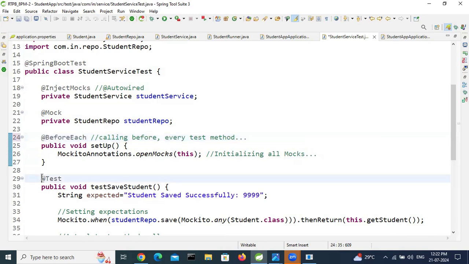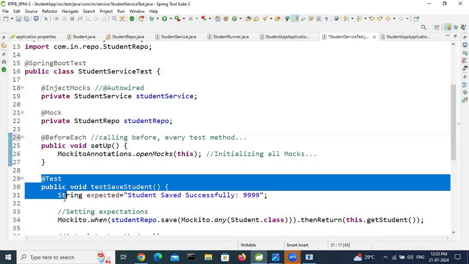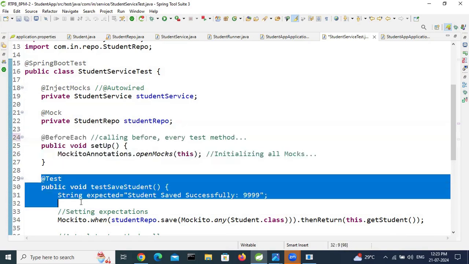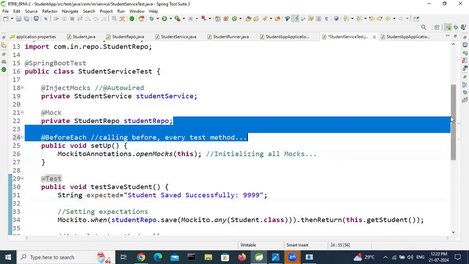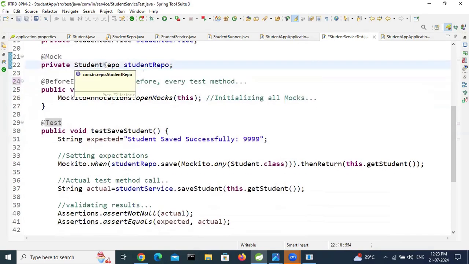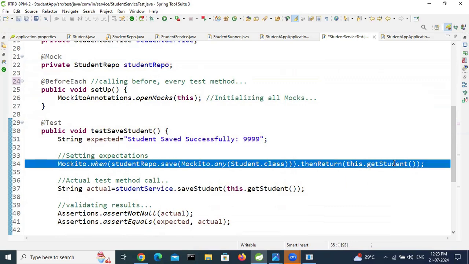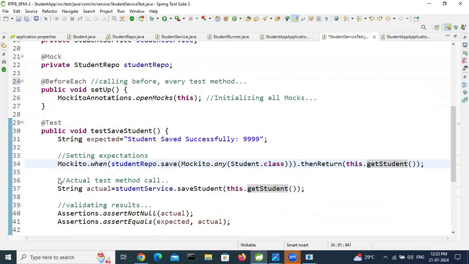If you want to execute a test, first this is executed. Before executing the test, this will be called, then the test will be executed. If another JUnit test method is there, then first this will be executed, then the JUnit test case will be executed. So we have mocked one student repo. For that we are setting expectations with Mockito.when: when the studentRepo.save method is called, then return this object, getStudent. Then the actual method call: we are calling the service class method saveStudent.